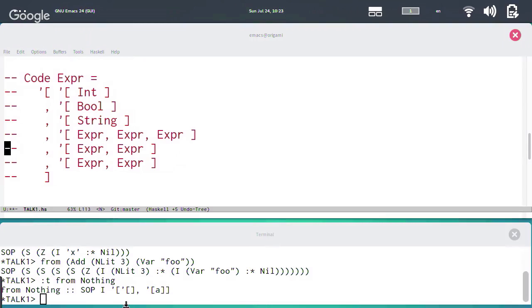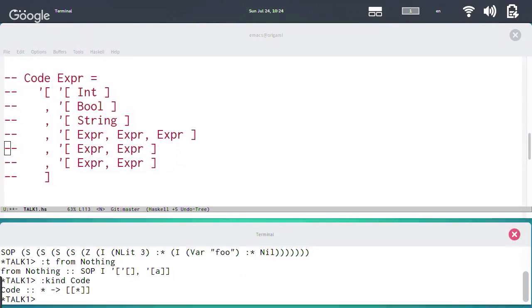So if you ask for the kind of code, it is of kind star to list of star. So it turns a data type into a two-dimensional table of types. And the two-dimensional table of types just reflects the components of the data type. The outer list has as many elements as there are constructors, right? And the inner lists contain the fields of the constructors, right? So that's just the same.